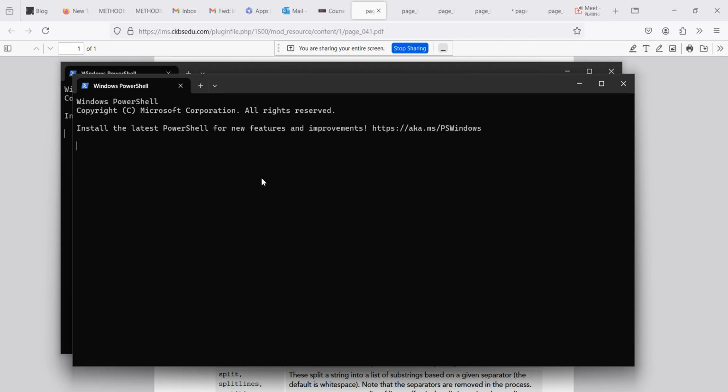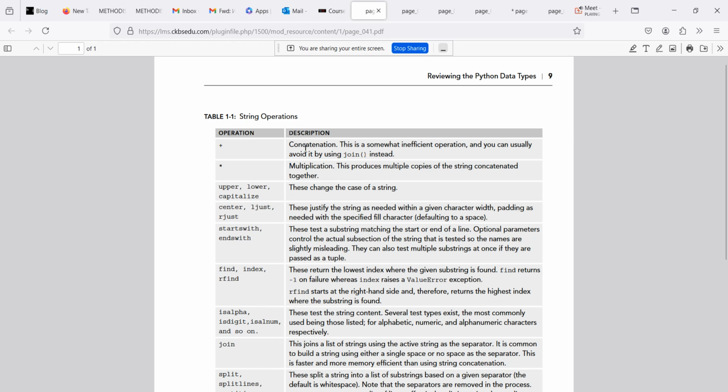Then we have index. Already we've done index, you know that. So you can find the index of this character. Okay, so when I play this, I can get the index of that. So all this information that is here is saying that find returns -1 on failure, whereas index raises a ValueError exception. Okay, so when you are checking the index and it's not there, that's the exception error message.